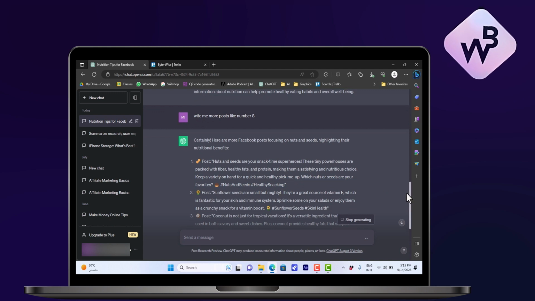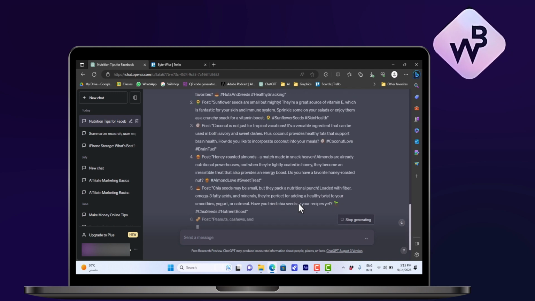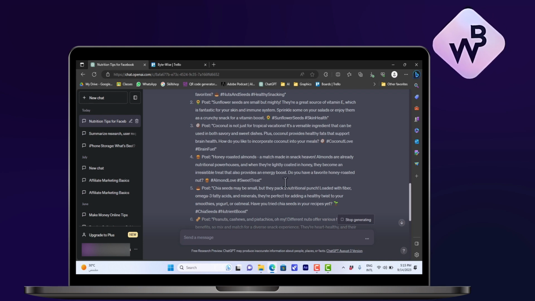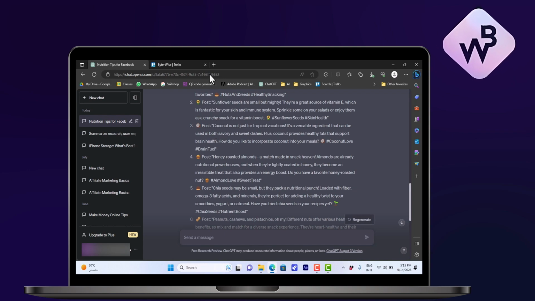And you can even choose a post and make it more detailed. Here these posts are like small nuggets that you can post daily. However, you can choose one or choose all of them and make ChatGPT write them longer and more detailed.